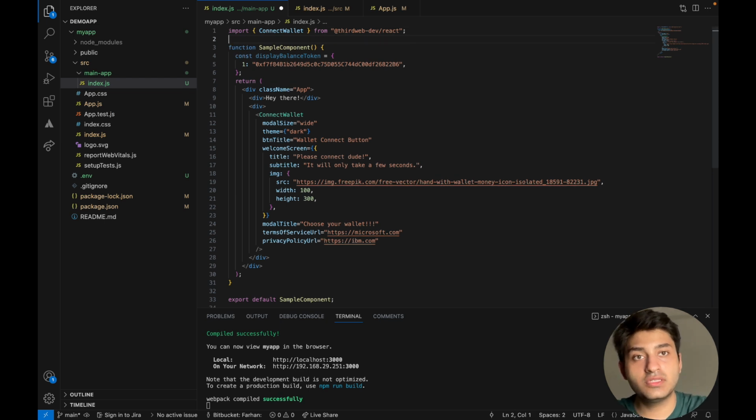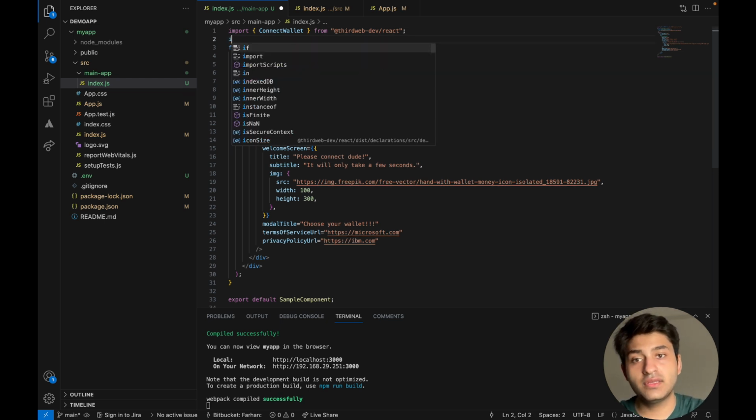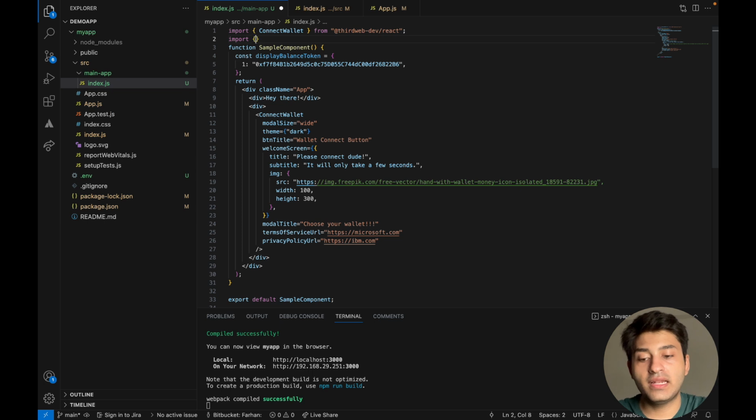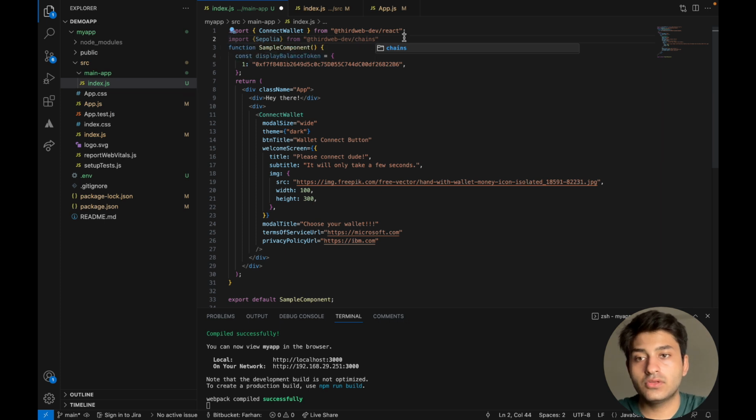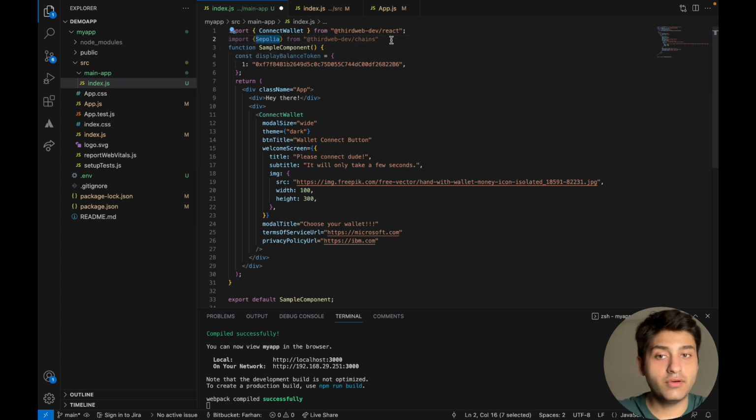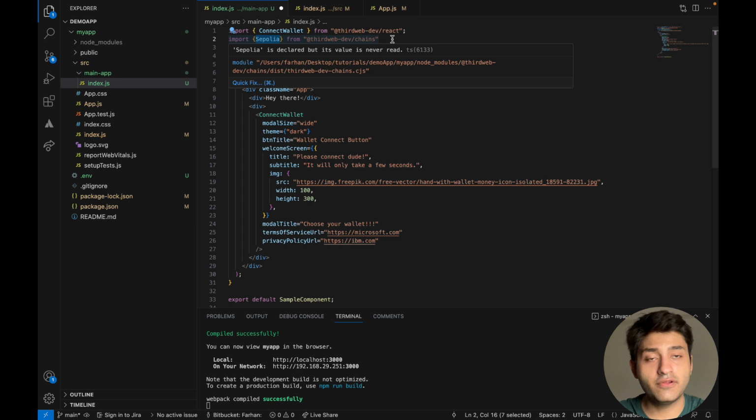So let's go ahead and import Sepolia from Thirdweb dev chains. Now, Thirdweb dev chains is a library that has all the supported chains by Thirdweb, and we can go ahead and import it from that library. Let me type in Sepolia from Thirdweb, not React, it's chains. Cool. So once you install Thirdweb Dev React and Thirdweb Dev SDK, you will automatically get this package as well, as it's a dependency of the Thirdweb React SDK.